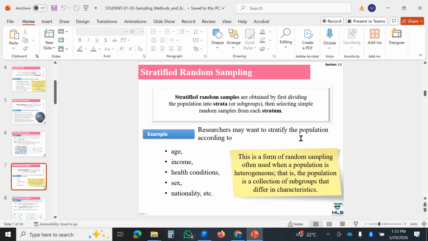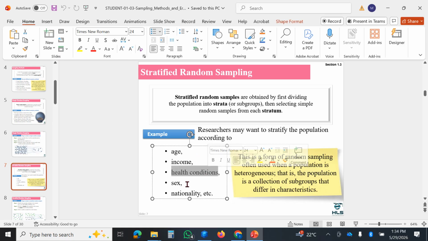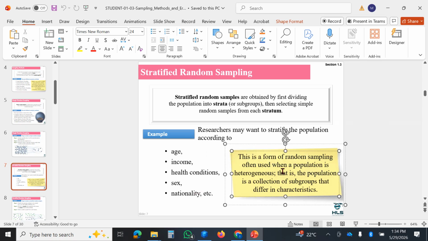Researchers may want to stratify the population according to age, income, right? 0 to 35,000, 35 to 70,000, 70,000 to 150,000, 150,000 to 400,000. Break it all up. Health conditions, sex, nationality, right? This is a form of random sampling often used when a population is heterogeneous. That is, the population is a collection of subgroups that differ in characteristics.